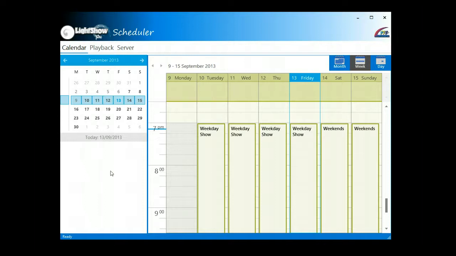This video will address the client and server configuration that allow LSP Scheduler to communicate properly with the LightShow Pro server, which is running as a service. Let's select the client configuration first.